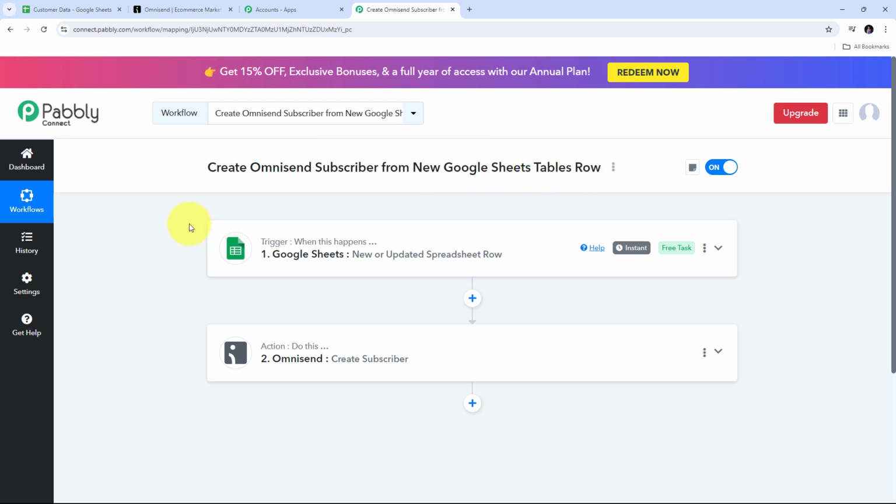So let's summarize what we did here. So first I have set up my trigger, and my trigger application was Google Sheets, and my trigger event was new or updated spreadsheet row. Then I have set up my action step, and my action application was Omnisend, and my action event was create subscriber. So this is how I have successfully created this workflow, and you can also create this workflow by following all the steps that I did in my workflow.